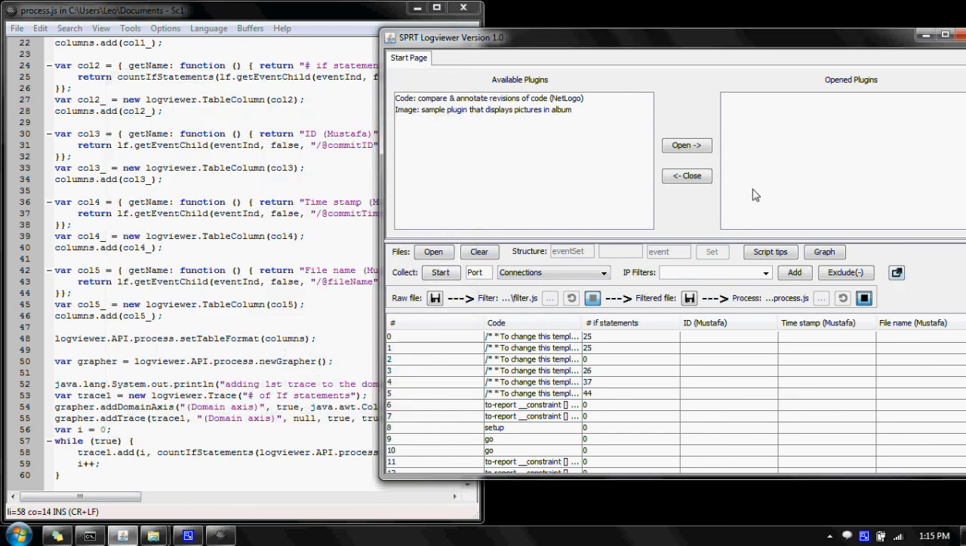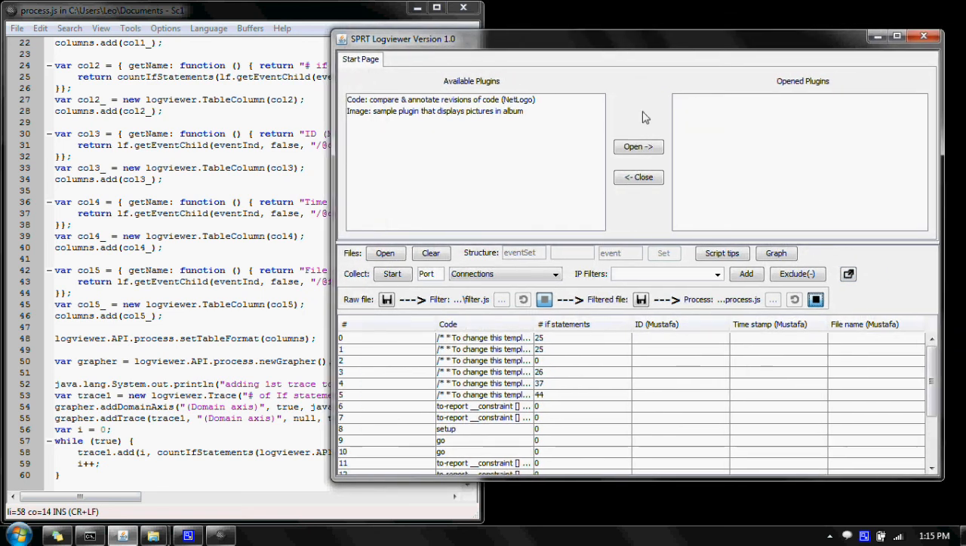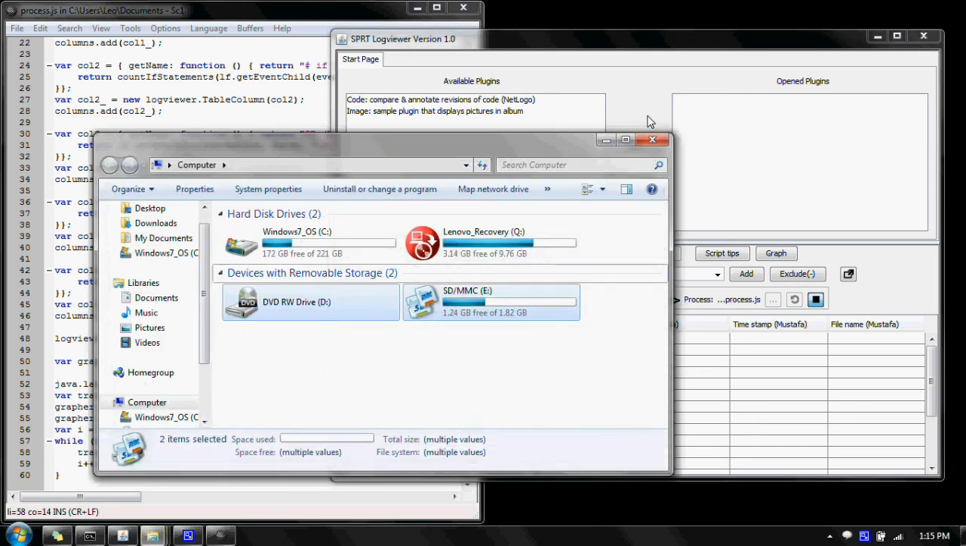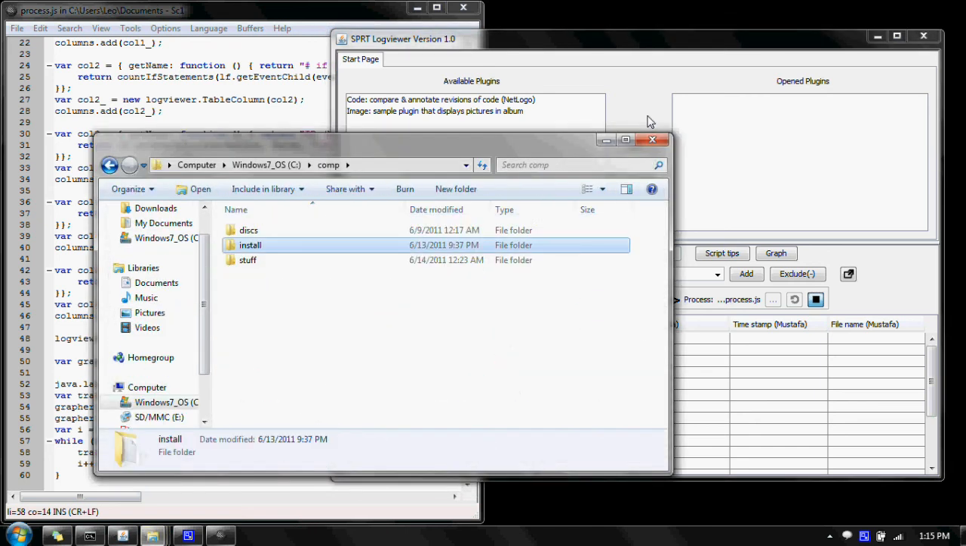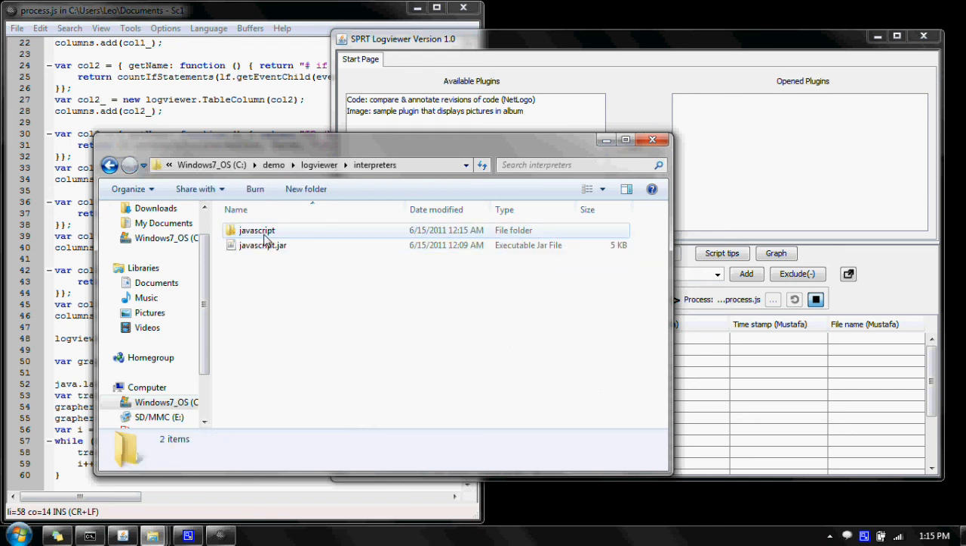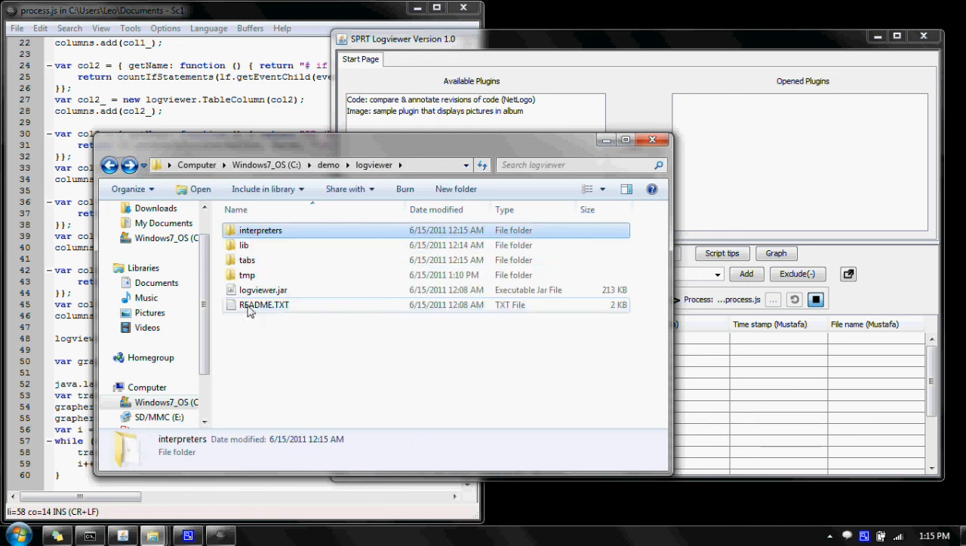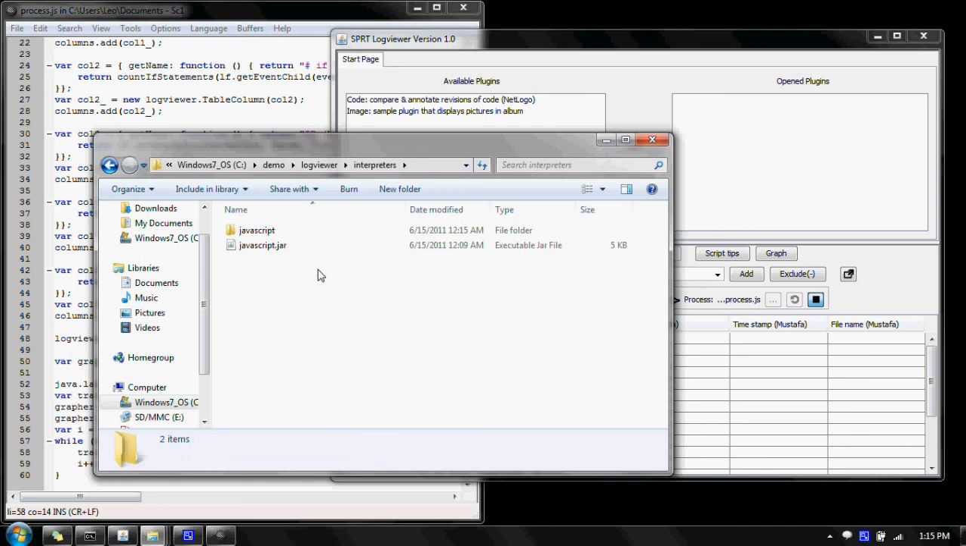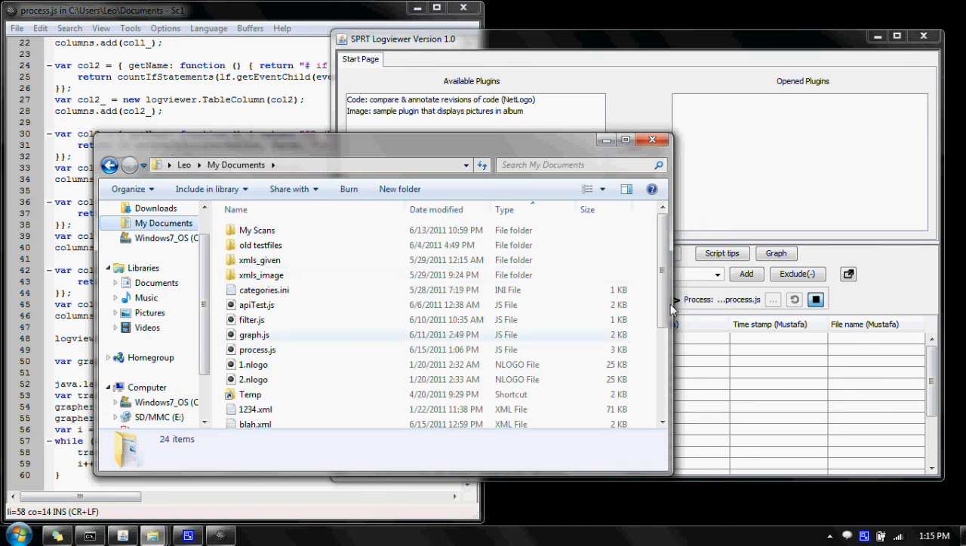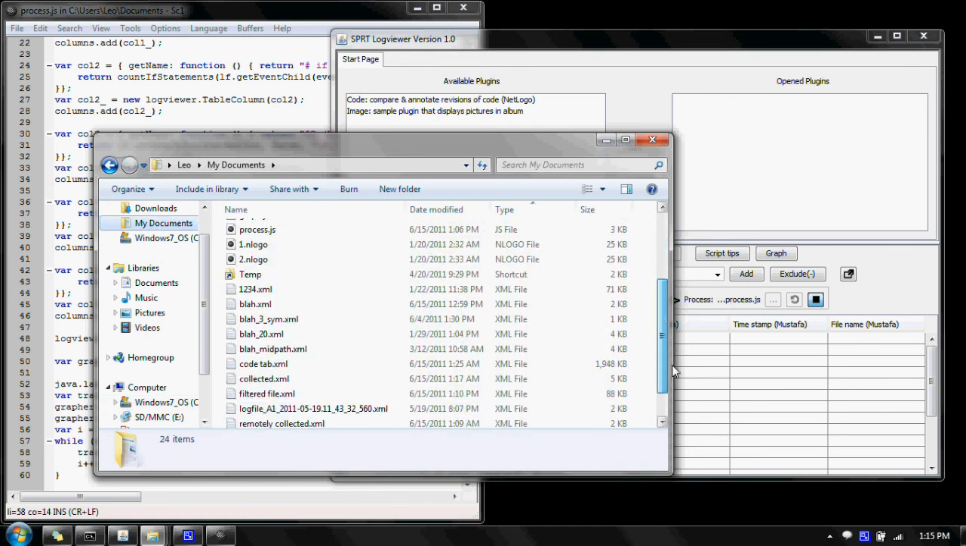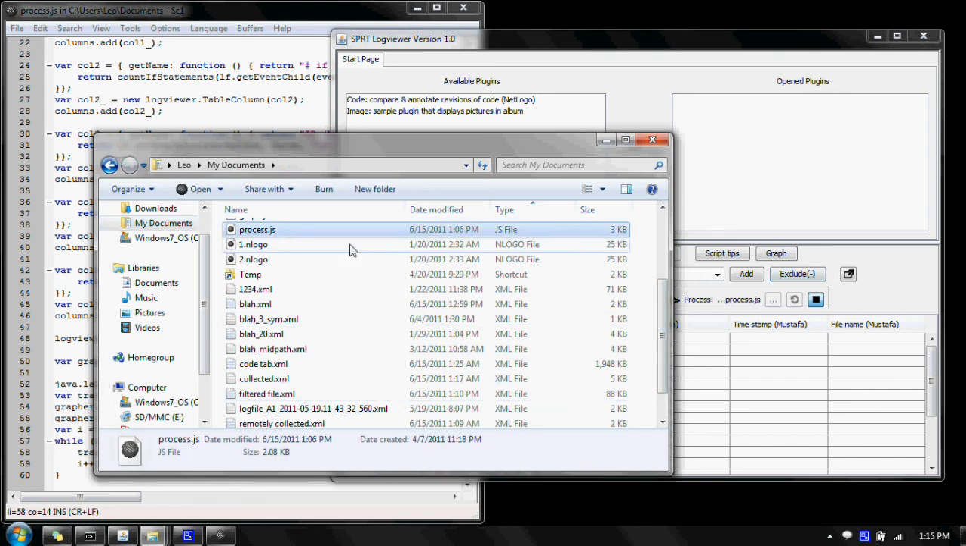And that is the process script. And currently JavaScript is the only language that's supported, but you can add more languages for scripts by installing language plugins inside the interpreters folder of the Logviewer project. JavaScript comes default. And finally, the program figures out what language interpreter to use based on the file extension. So any script you run needs to have the proper file extension, in this case JS.